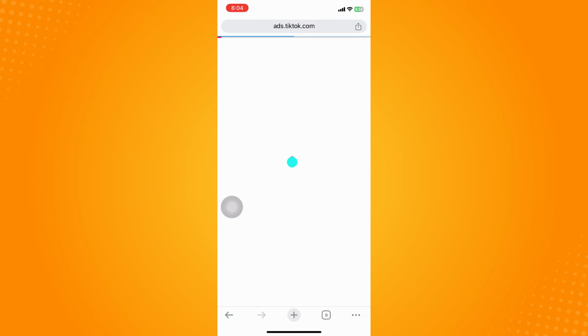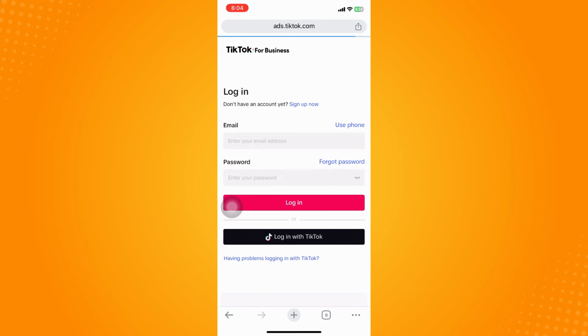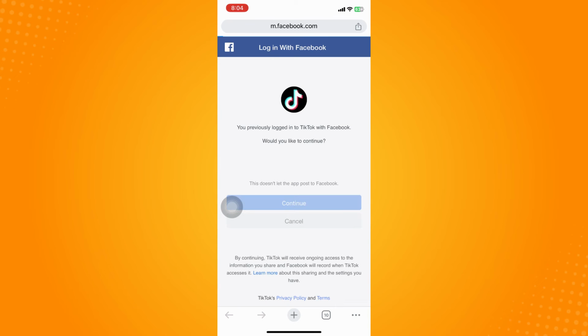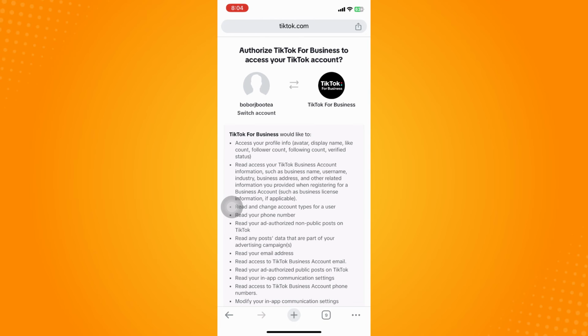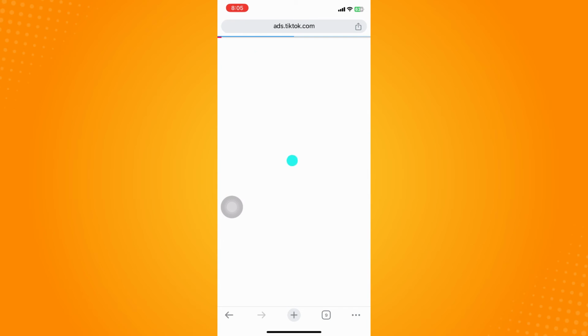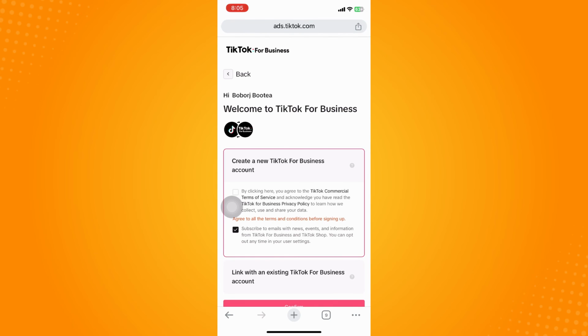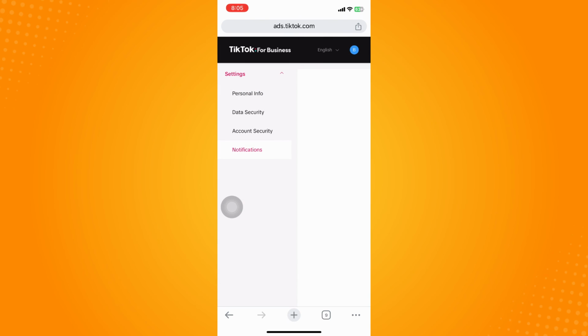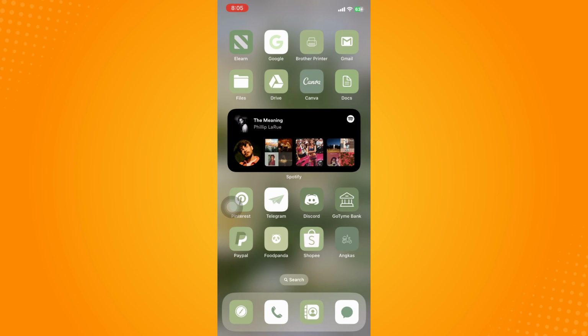It will actually redirect you and ask you to log in to your account, and then tap on continue here. As you can see here, you just have to tap on authorize and tap on confirm, accept. And basically that is it, and that is how to stop receiving emails from TikTok. And that is all for today.